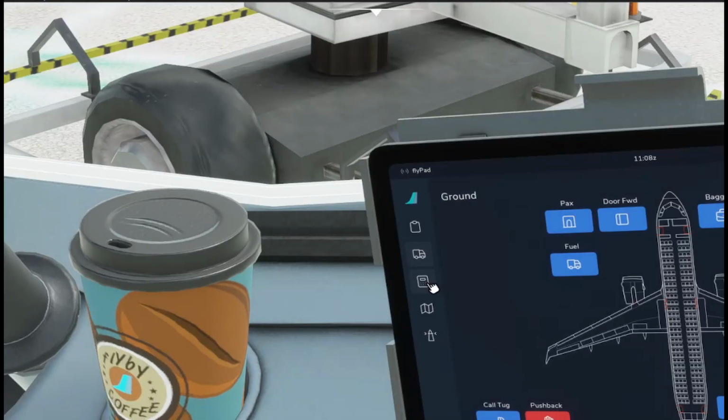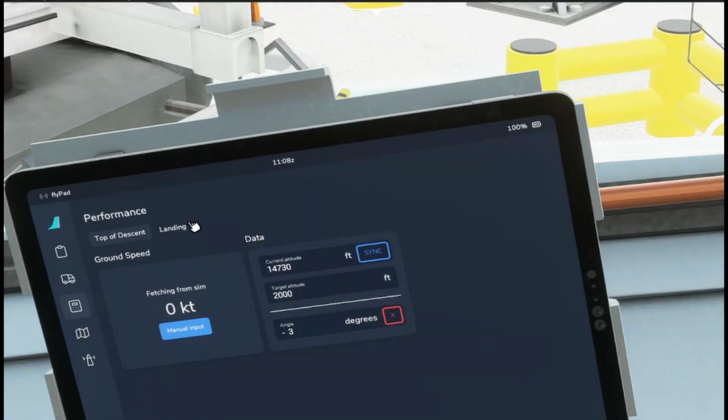That's been all fixed. Now we're going to be going to performance, top of descent and 2000, and it will show us. So I'm just going to insert. Oh no, it won't let me.